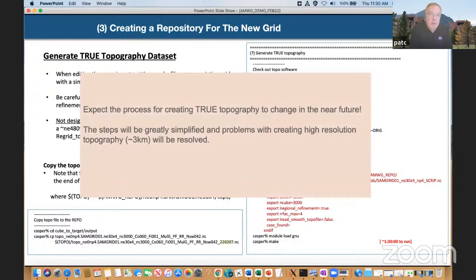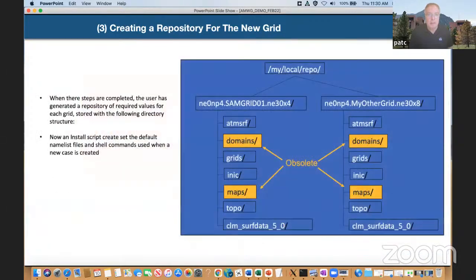Expect the process for creating this true topography to change in the near future. Adam and Peter and Julio are working to revise and revamp this, because there was a limitation when you got down to around 3 kilometers, where you'd have some problems. We're fixing that, and they're streamlining the whole process, so it'll be greatly simplified and all these problems will be addressed. This procedure is going to change, so you just have to adapt as it comes along, and we'll provide documentation to show people how to go through the new way of doing things.